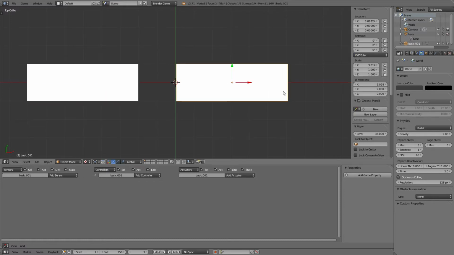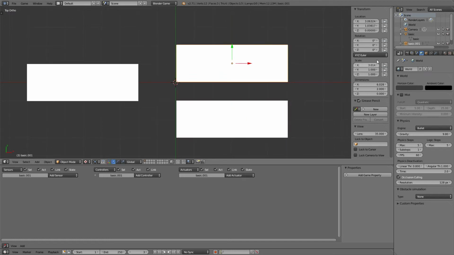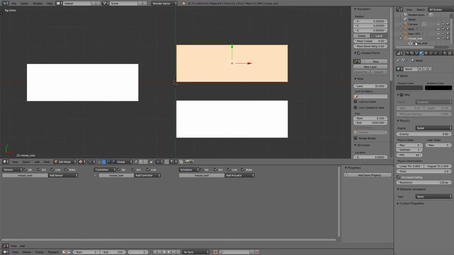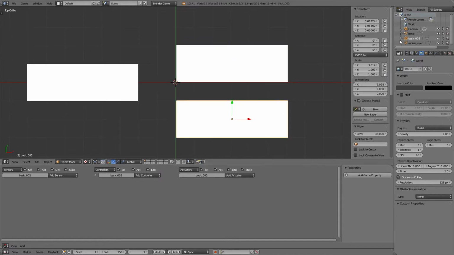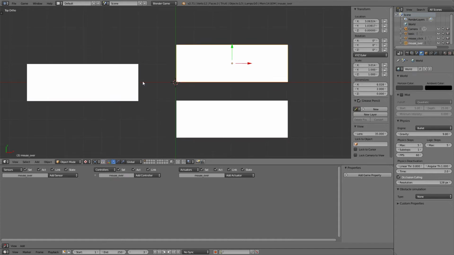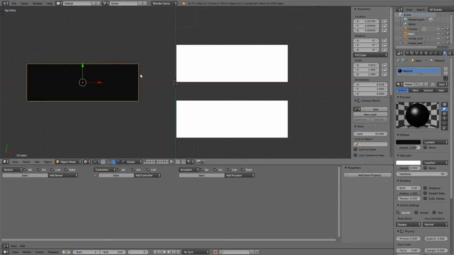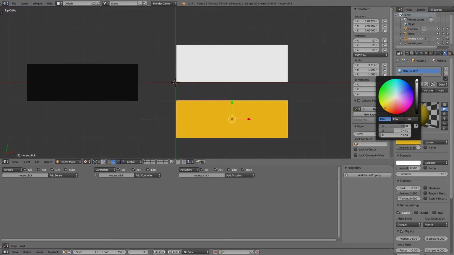I will also create two other buttons which will represent the mouse over and the mouse click effect. This one will be the mouse over, and I will also change the mesh name to mouse over, and this one will be the mouse click and mouse down for mesh name. So I will assign different textures so we can recognize them in the engine. The basic button will be quite dark, the mouse over button might stay this bright, and the mouse down button might be a color.